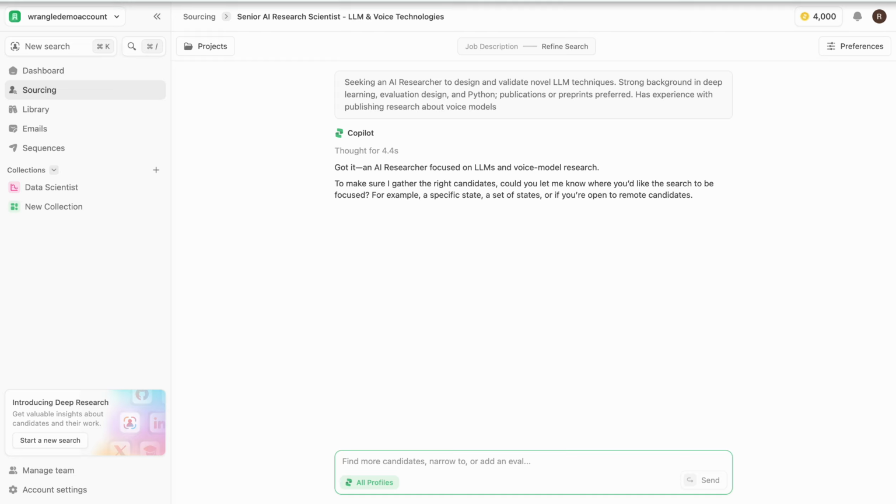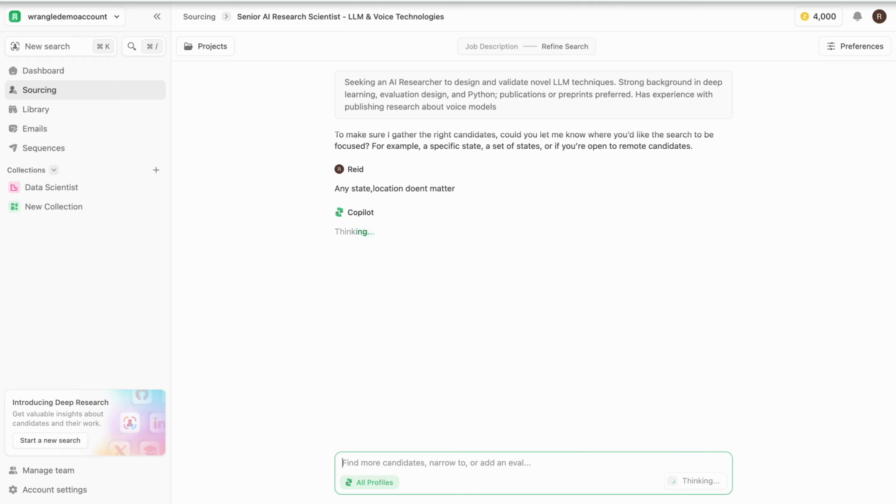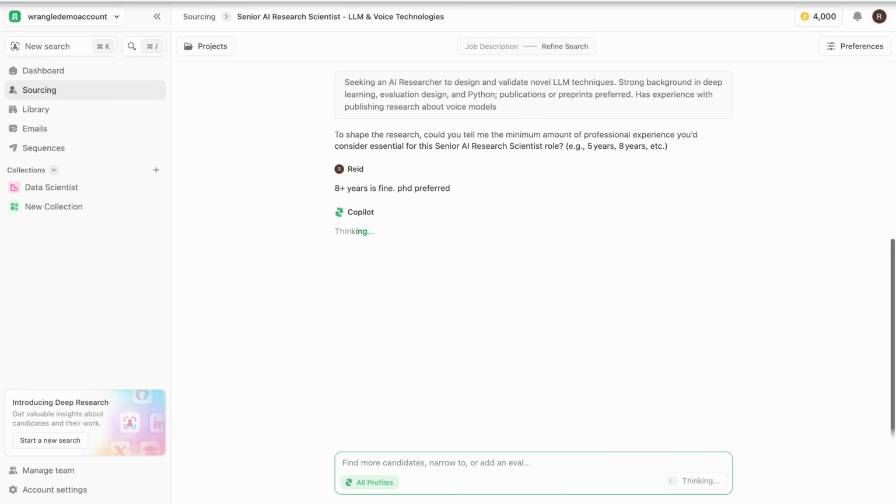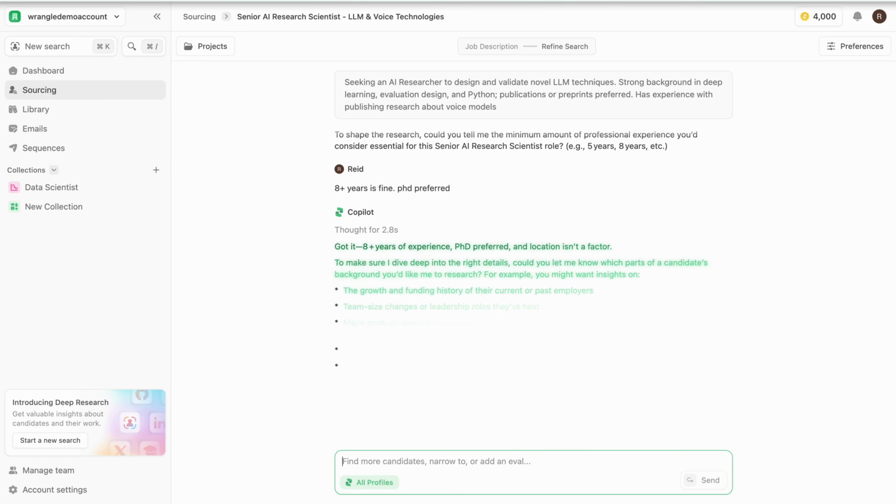So Copilot is going to ask a few more questions here since it's trying to get the most information it can about our profile. Let's say any state, location doesn't matter. And it'll be trying to generate a research plan to look for each candidate and how to evaluate them. Let's see what it has to say here. Minimum amount of professional experience you consider essential. Let's say 8+ years is fine. PhD preferred for the senior AI research.